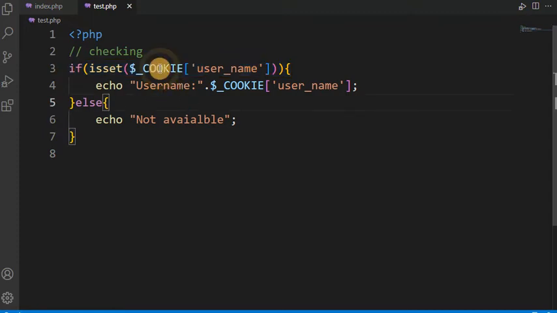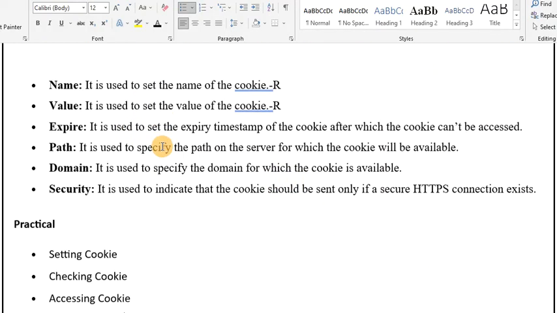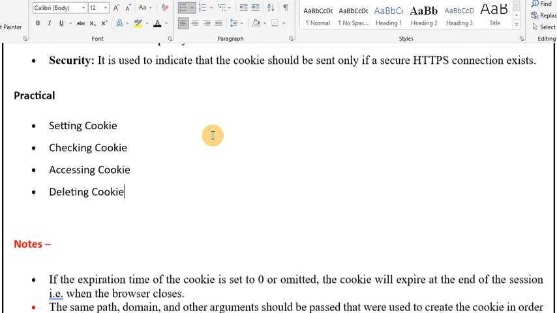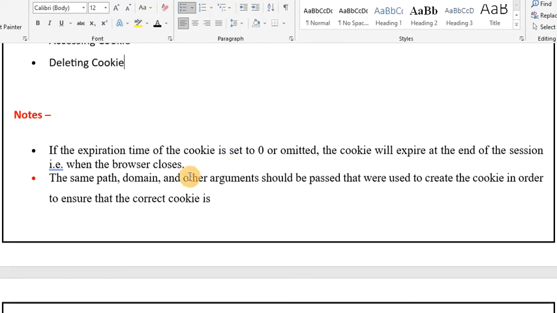So here we are using the super global cookie, and we can access it this way. So this is what the cookie is and how we can use it. So there are 2 points to note while deleting the cookie, guys. So you can see here, the first point is that if the expiration time of the cookie is set to 0, or not set, or it is omitted, like you have forgotten to mention the expiry time, then that cookie will expire at the end of the session. That is when the browser closes. So when you close the browser, that cookie will expire.